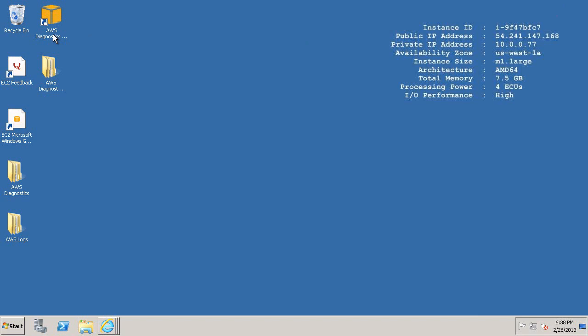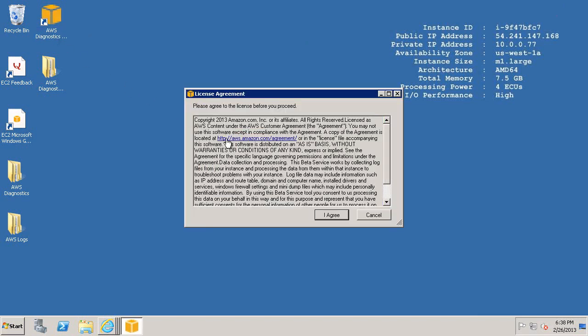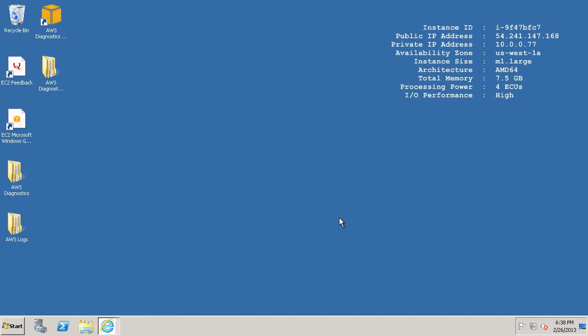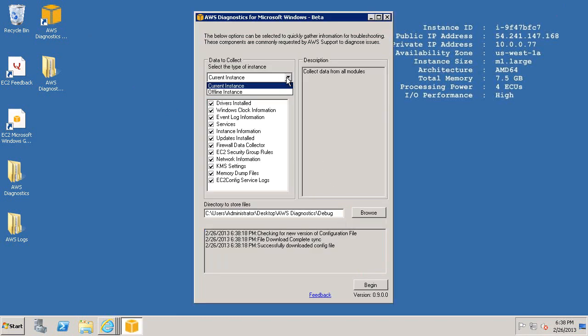Let's start the AWS Diagnostics tool. The first time you run it, you'll see the license agreement. Go ahead and read it, and if you agree to the terms, click I agree. The first option is to select the type of instance to collect data from. The dropdown has current and offline instance. Since this is the web server, let's pick current. And below we show a list of 12 data collection modules.